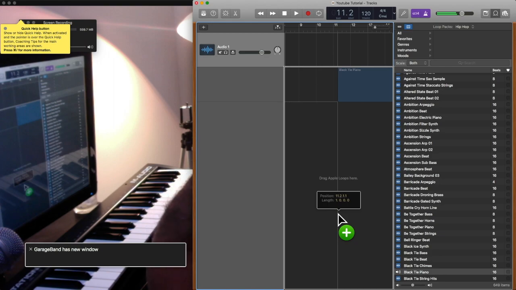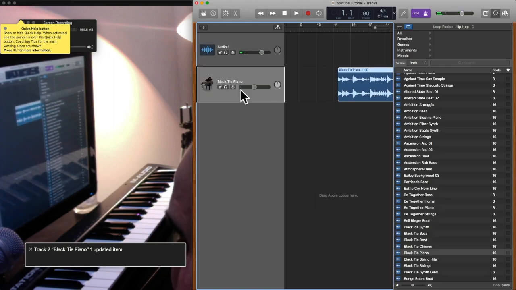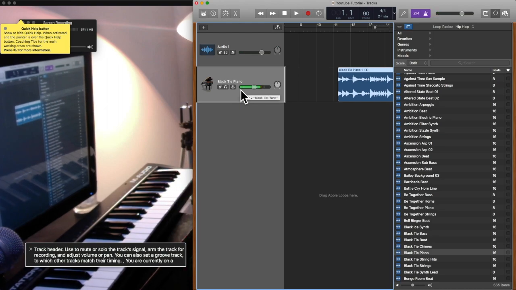So all I now have to do is click the mouse. Track 2. Black tie piano. 1 updated item. Track header. Used to mute or solo the track signal. Arm the track. And now it is in the project.